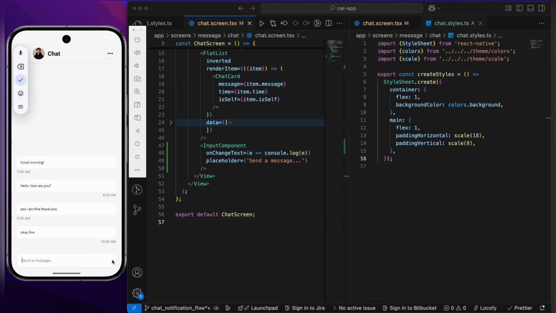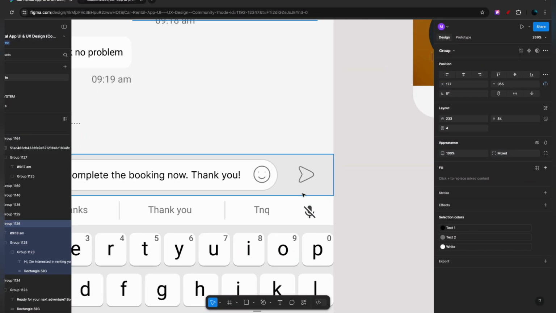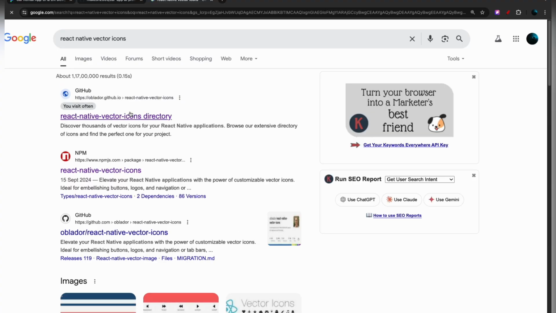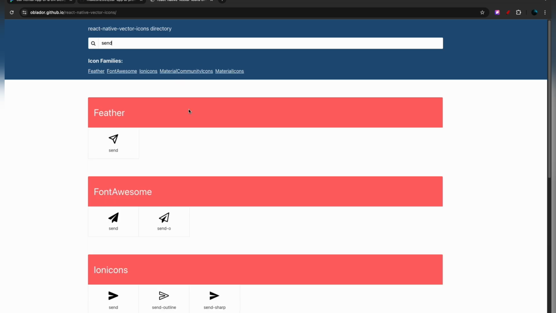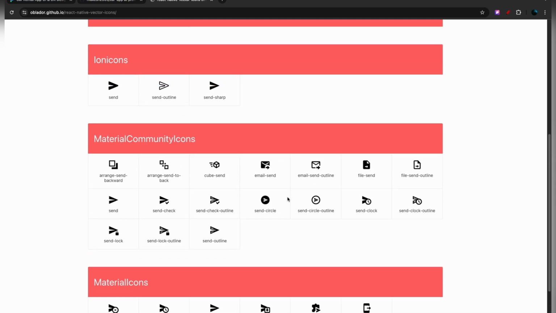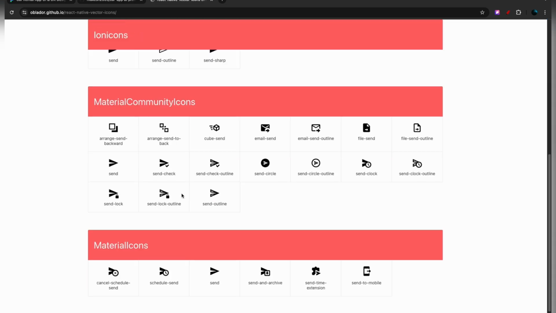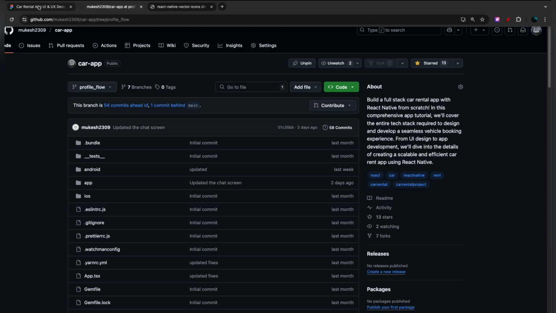Okay, so it also should have the arrow icon, which is not showing in the UI. Yeah, it is something like this in the UI. So let's add React Native vector icons. Go to this directory. I'm going to use the icon which is send. Okay, from material icons we also have community icons. We have this. Let's see if we can use something which is the outline. Yeah, I'm going to use this send icon only.